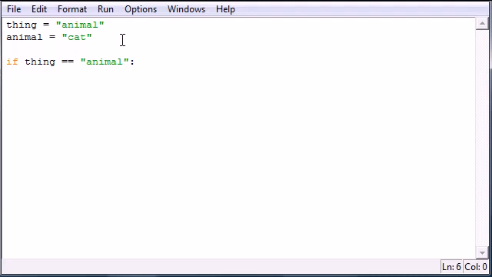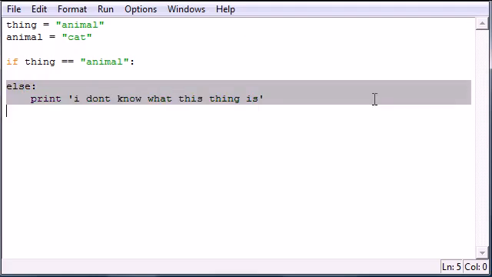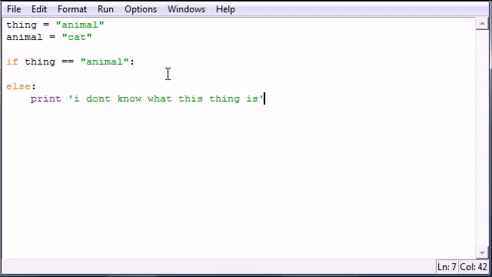Let's just make an else statement real quick. Else print, let's think of something to print real quick. I don't know what this thing is. So we're going to have if thing equals animal, do a certain block of code, else print out I don't know what this thing is.